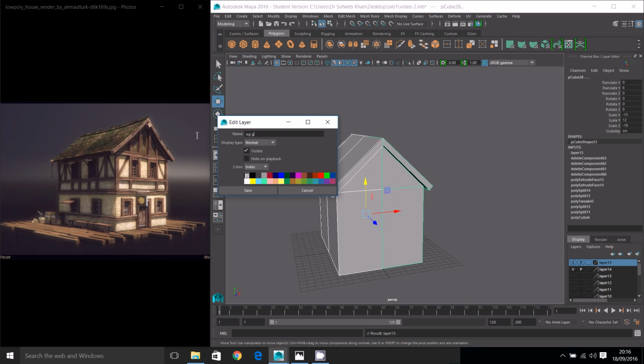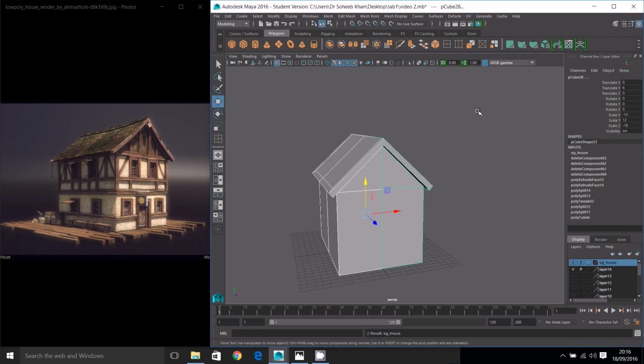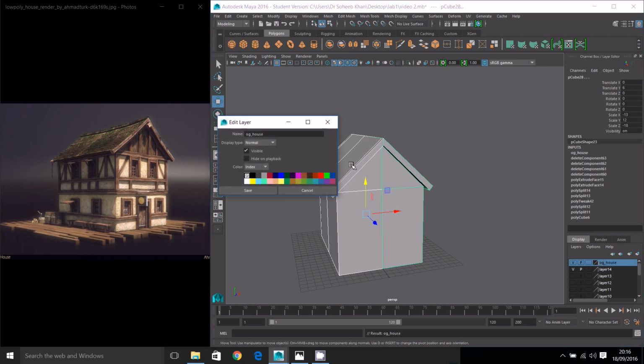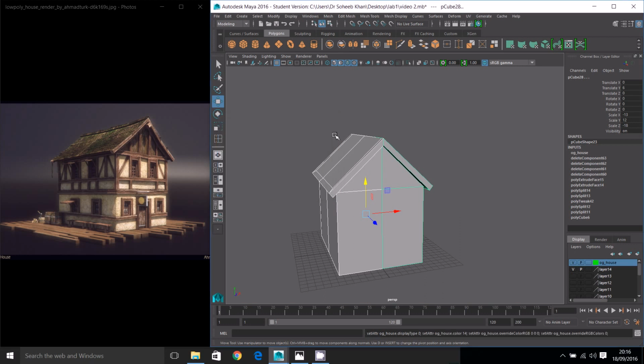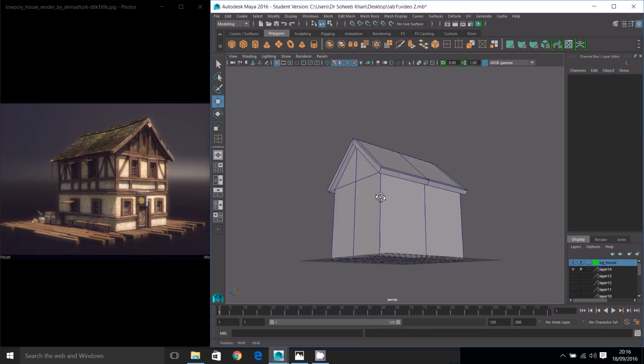call it OG house, OG for original, so I can return to that one. You'll see it doesn't like spaces, so make sure you don't put any spaces in there. So that's OG house. I can even give it a color if I want to, just to help me remember things.